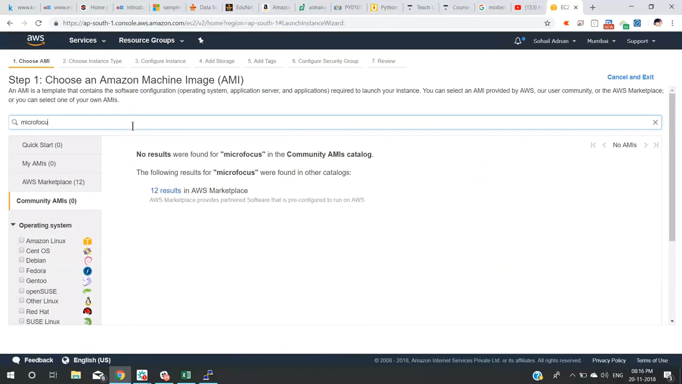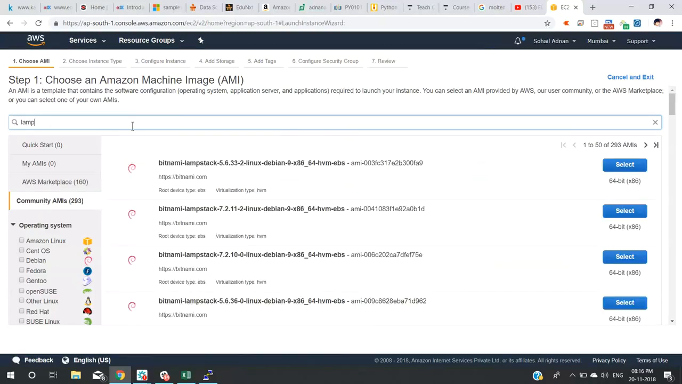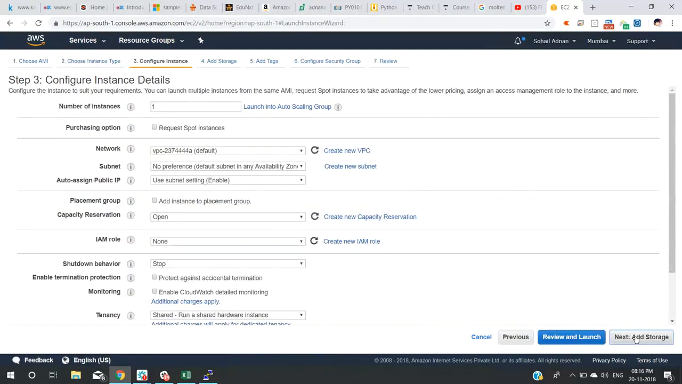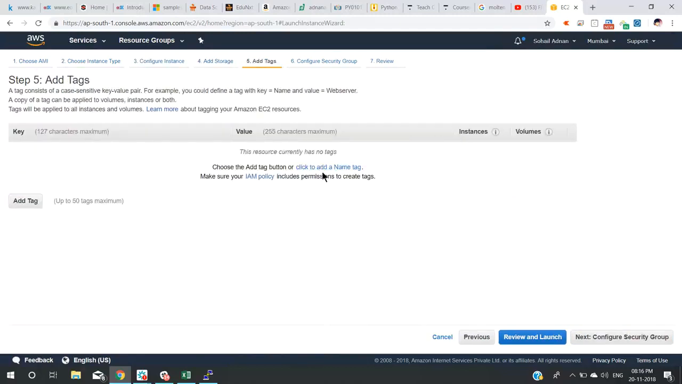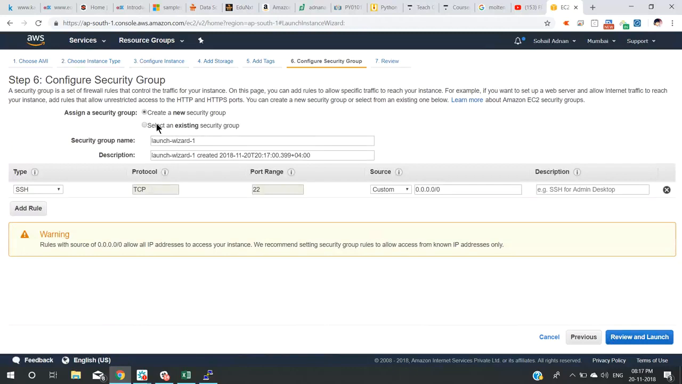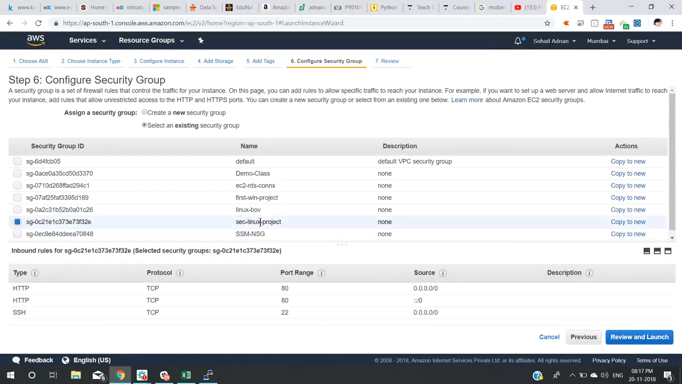So let's search for LAMP. Linux, Apache, MySQL, and PHP. LAMP. And if you see, there are a couple of LAMP stacks that are available. Let me pick up this LAMP stack, the first one. Select. Again, T2 micro. Not going to do anything here. 10 GB is fine. Just going to call it LAMP. I'll be selecting the existing security group that I created for the second Linux project, because both the ports are available there. So I don't want to unnecessarily create multiple security groups. But if you want, you can always create one more.